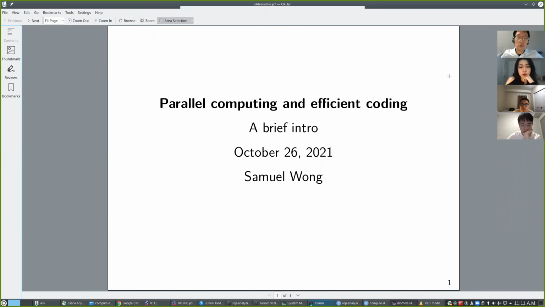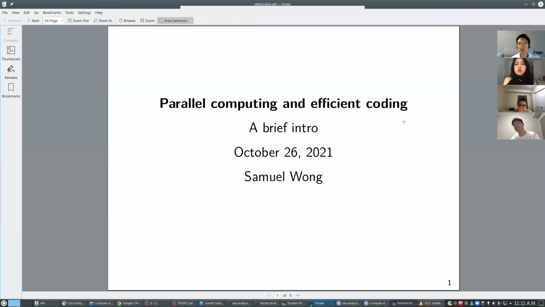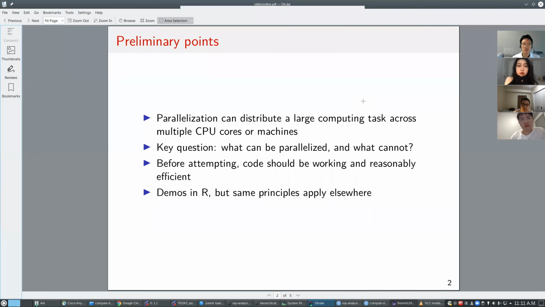Okay, so we're going to give a brief intro to parallel computing and just give you some general tips for writing code that runs relatively efficiently. So I'll talk about what that means. Okay, so just some preliminary pointers for you.